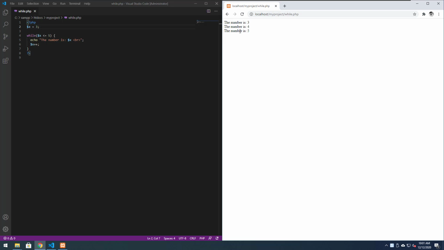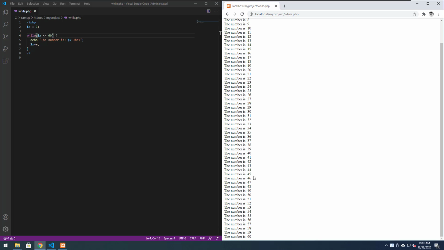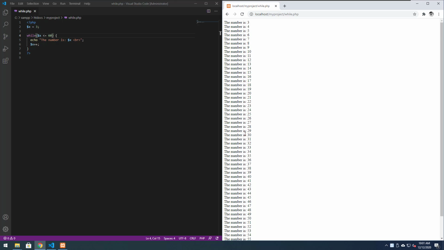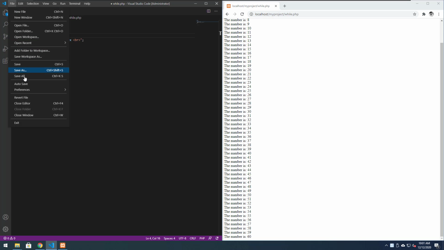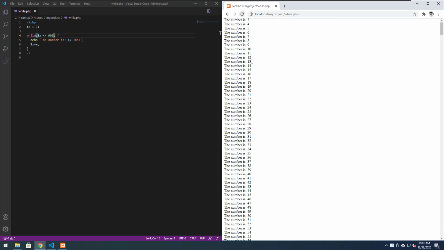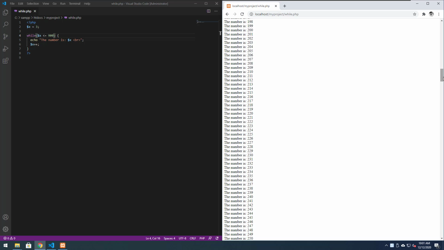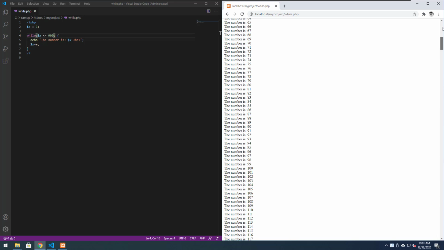Now let's change this to 50 or 60. Okay, save this one and run again. Here you see. If we put 900, run again, here you see. It's really interesting to see the output.